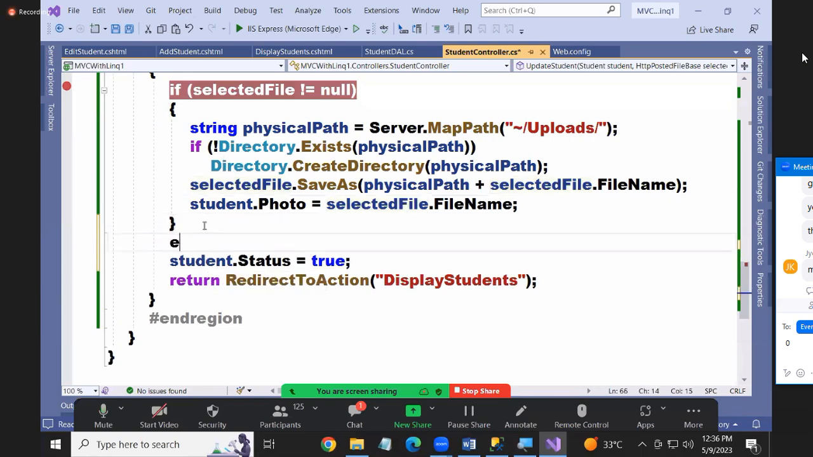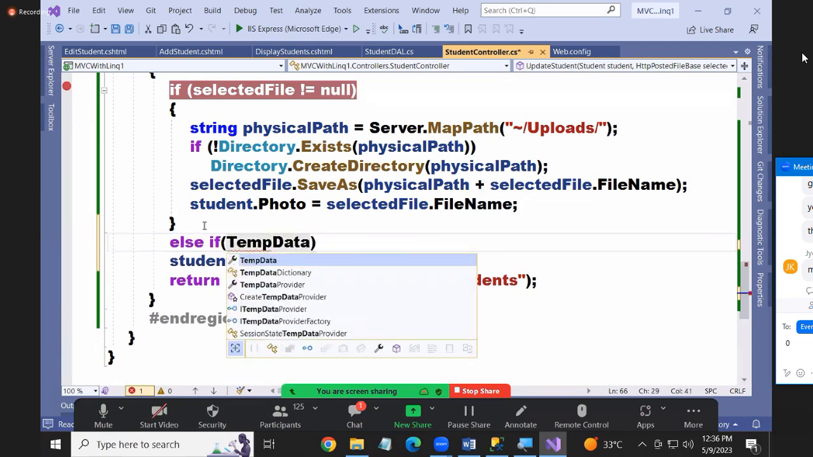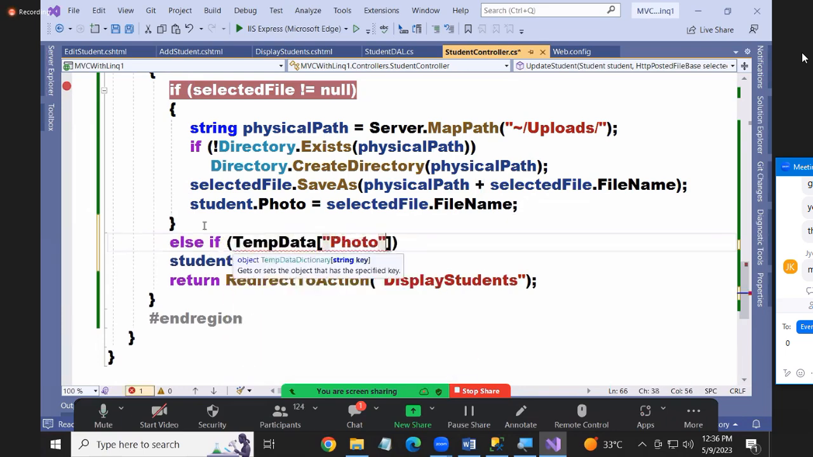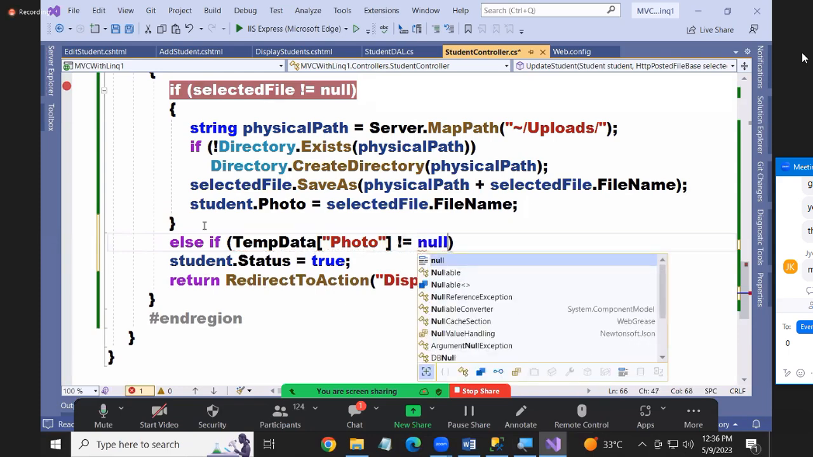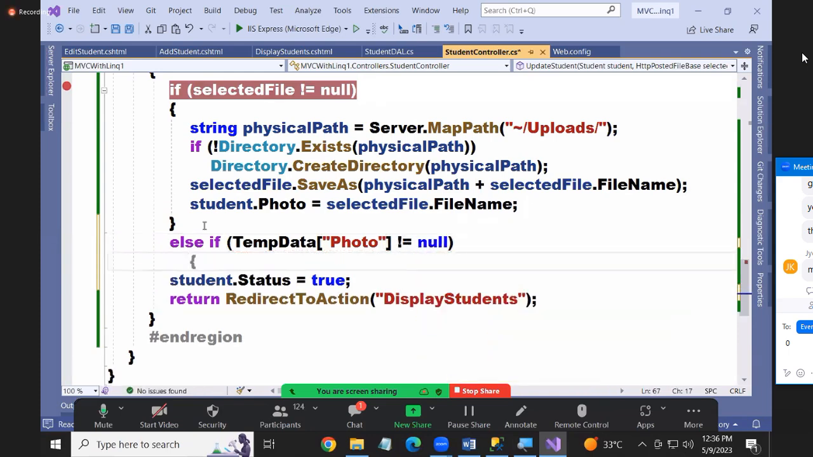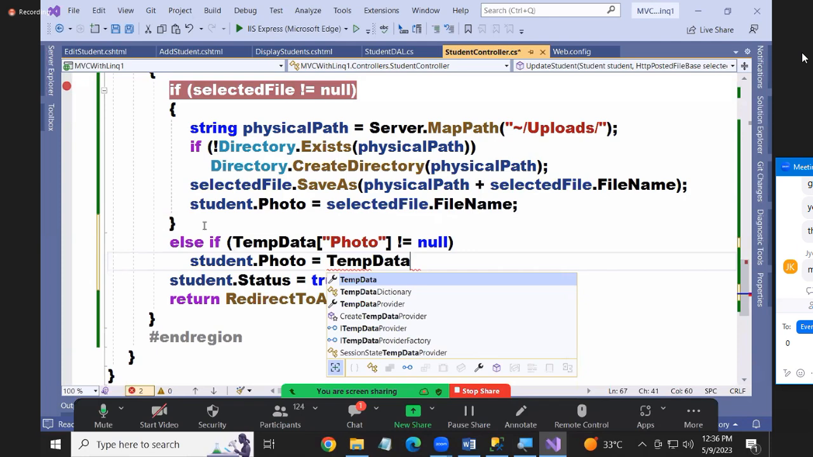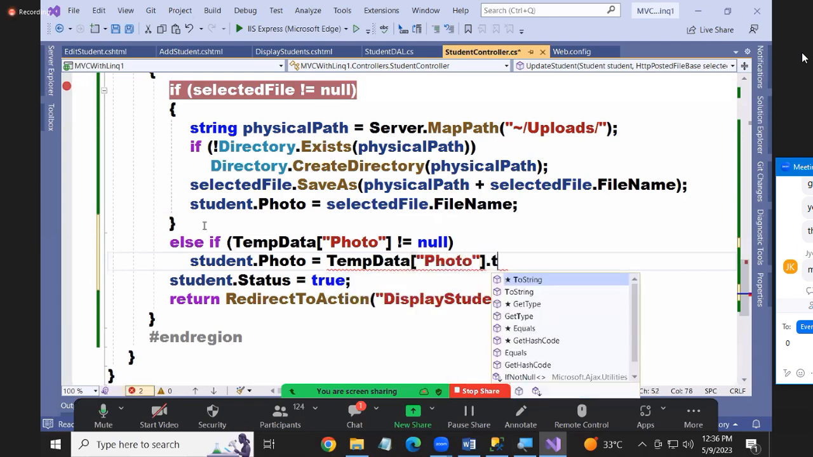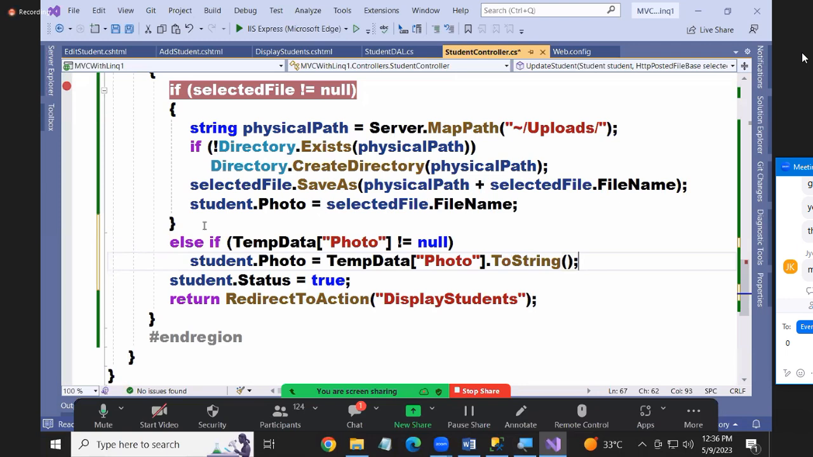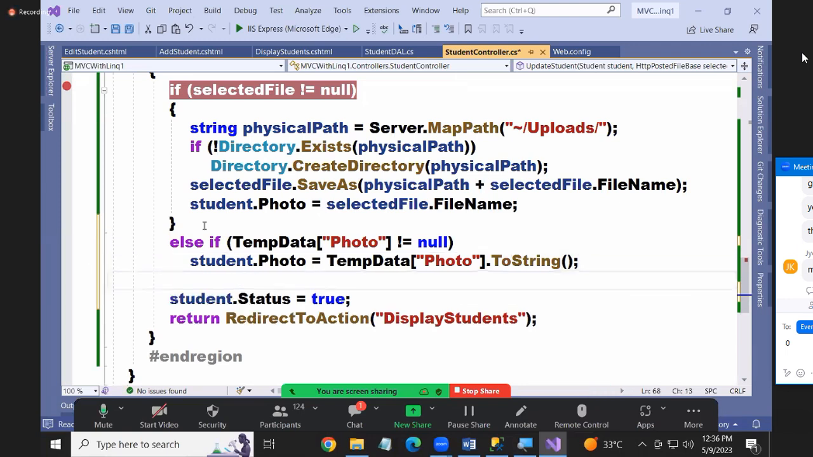So, else if tempData of photo is not equal to null. If it is not equal to null, then what will you do? student.photo is equal to tempData of photo.toString. Okay. Else what? Do I need an else? No. Why? If none of this applies, null will go now.